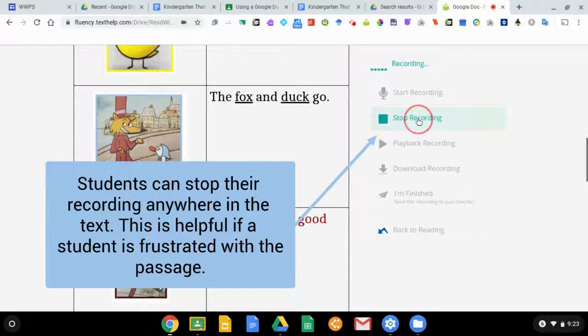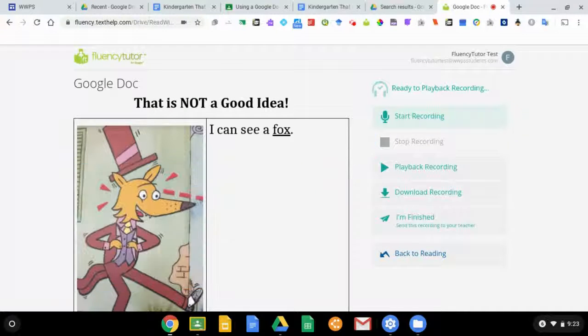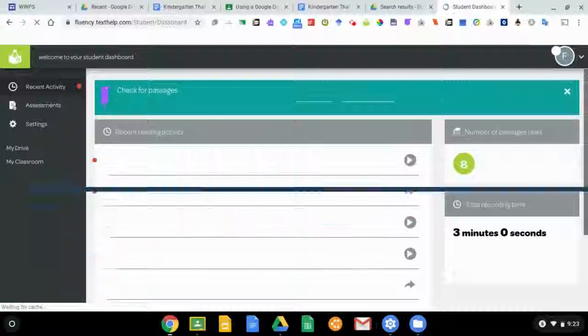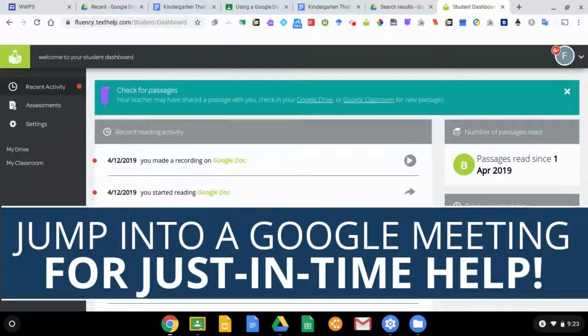And I'm just going to stop my recording now. And then when they're done, they just click I'm finished, and that's going to go to the teacher in their Fluency Tutor dashboard.